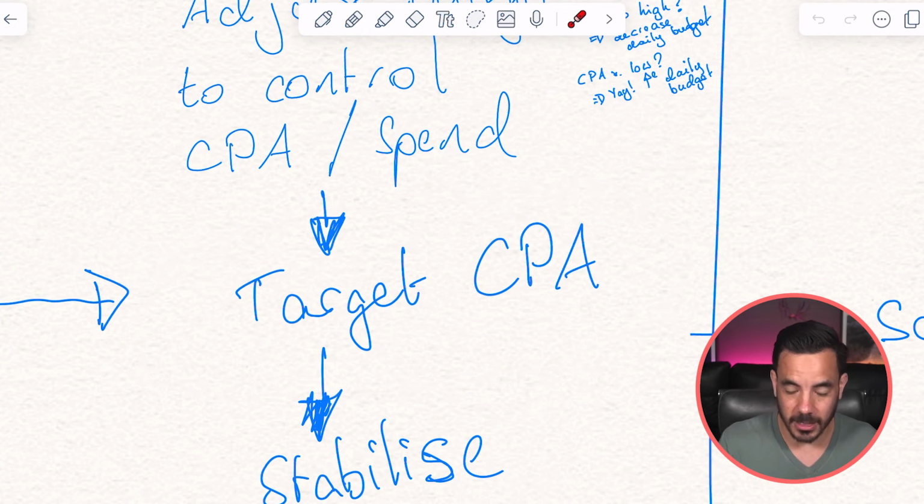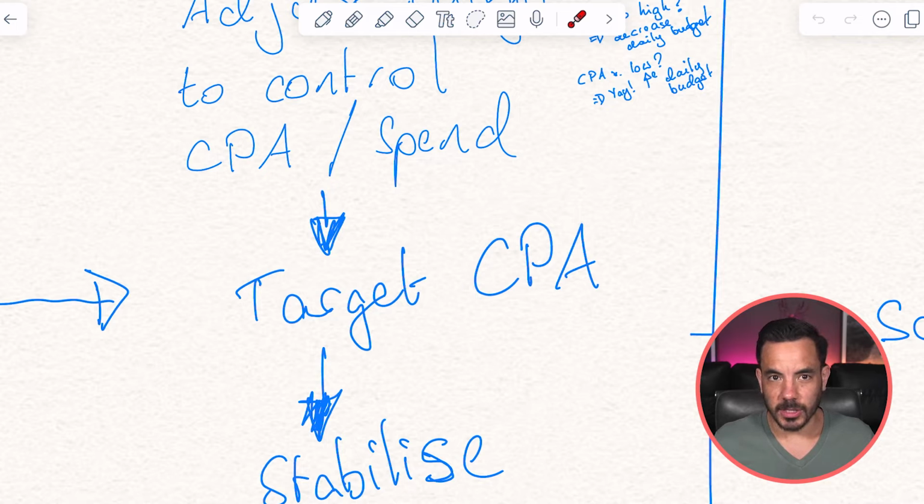Eventually, as you come towards the end of testing phase, now is the time where you can implement your target CPA. You should have been controlling your daily budget so that towards the end of your testing phase, the campaign's true CPA is quite close to your target CPA. And then, when you set your target CPA in your campaign settings, you can just go straight to the target CPA you want to hit.